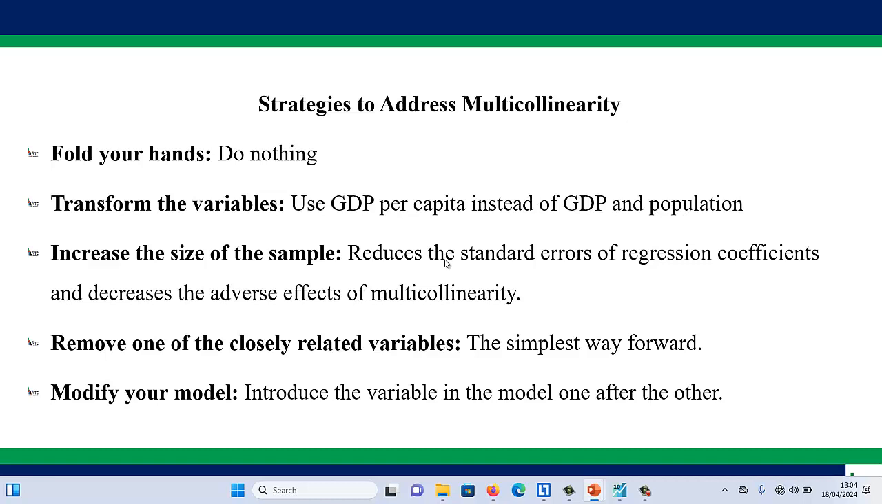So you can increase the sample size. For instance, if you are covering 1980 to 2020, you can increase the sample size to 1980 to what? 2023, or 1960 to 2023, or 1970 to 2023. So when you increase the sample size, the standard error will reduce, and of course the adverse effect or the negative effects of multicollinearity on your results will also reduce.